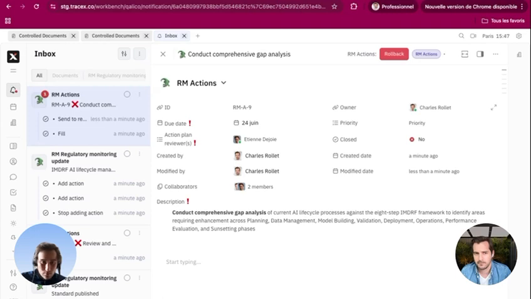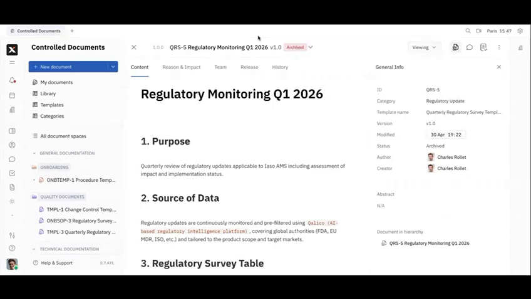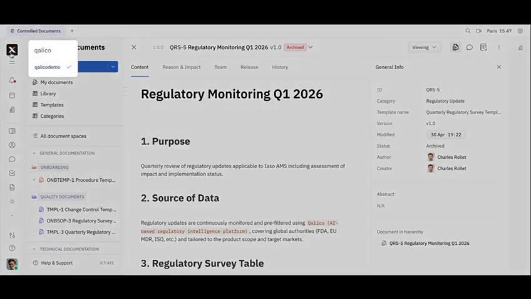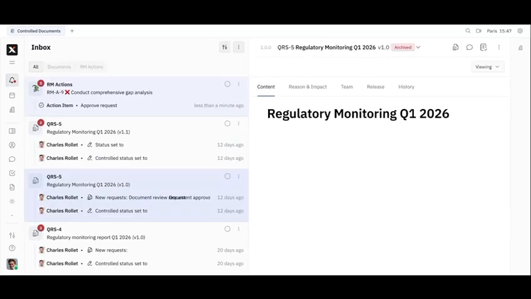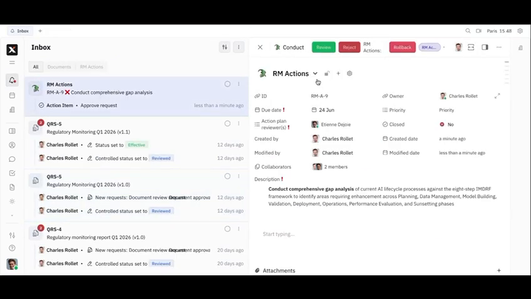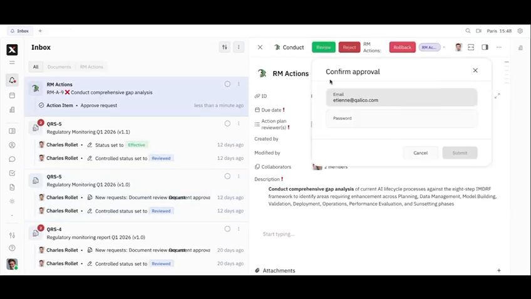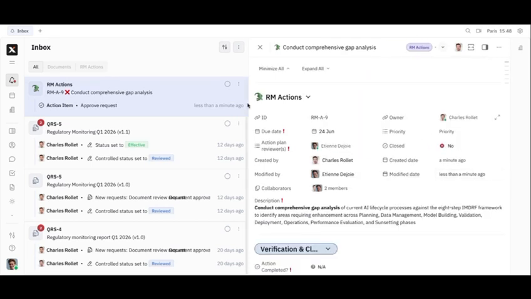Am I ready to review? Yeah, please. Perfect. So I'm here in Qalico, and that's the right one. I should have a notification here, the red dot, in my inbox. I do see it here. I'm going to review it, confirm approval, putting my password here for signature, and here we go. And it's back to me.